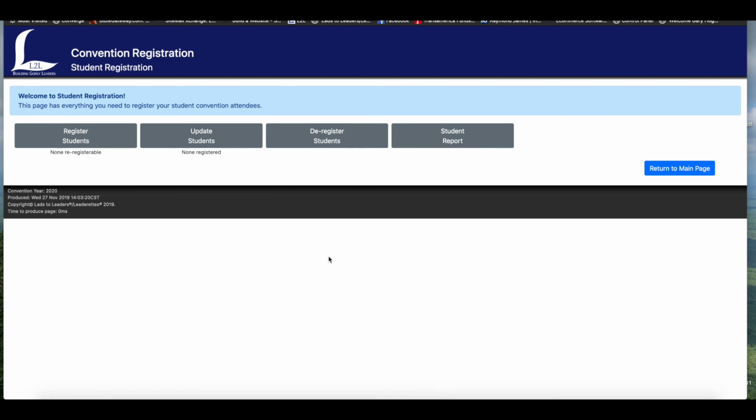So that concludes the student registration portion, and we will close this one out and get ready to do one for the next section, which will be hotel registration.